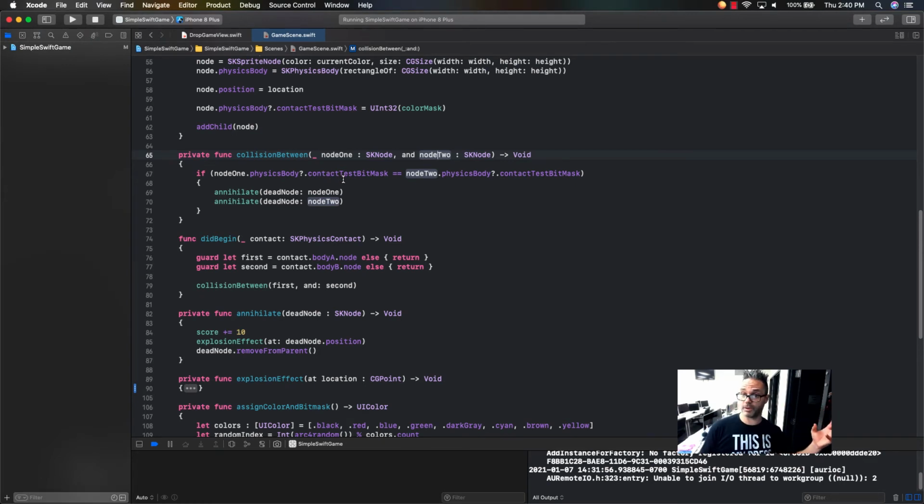Can I get its physics body? If so, great. Let's get its contact bitmask. And if the contact test bitmasks between both of them match, aka the equals equals sign, then we're going to call annihilate. We're going to destroy them. I know, it's a little bit of fun, but that's okay. So I call annihilate on node 1, and I call annihilate dead node passing in node 2, because those are the dead nodes we're sending to it.